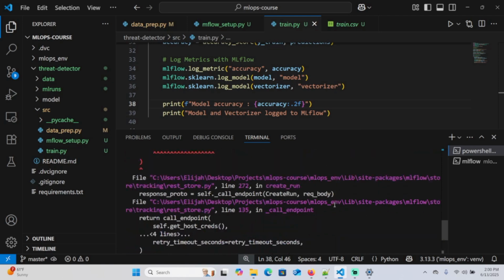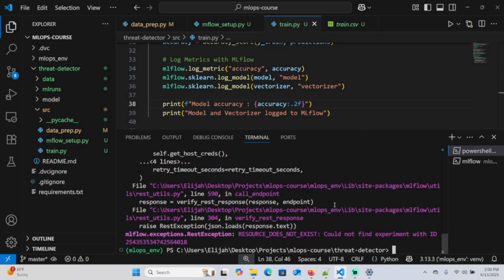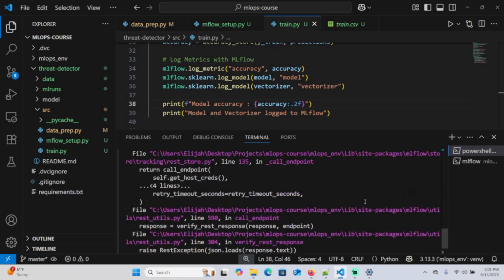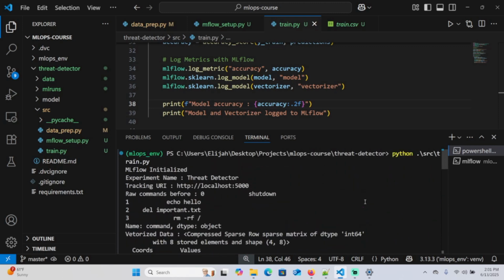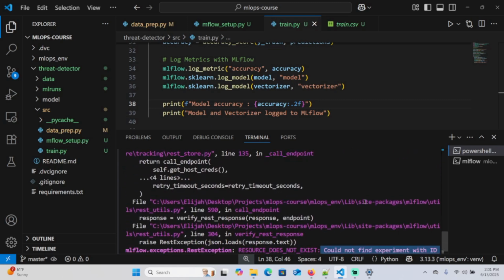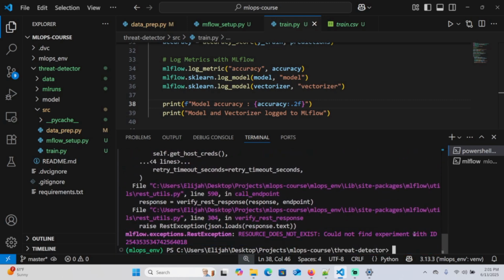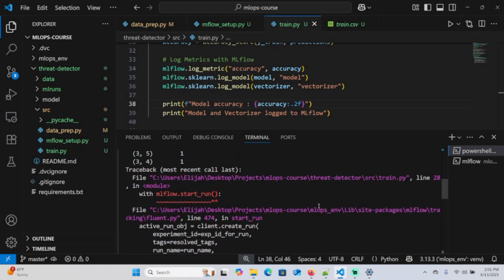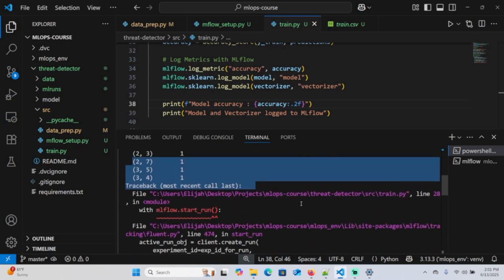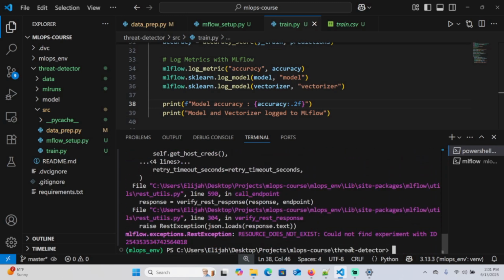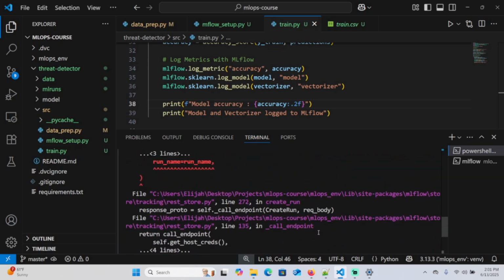The reason why we are seeing this problem right here is because we may need to set our experiment explicitly. The reason we got this error, you see it says could not find experiment with ID and these numbers right here. When you go up, the first part of the code does execute, as you can see here. But the problem we're having now is this one. This one is giving us a problem.